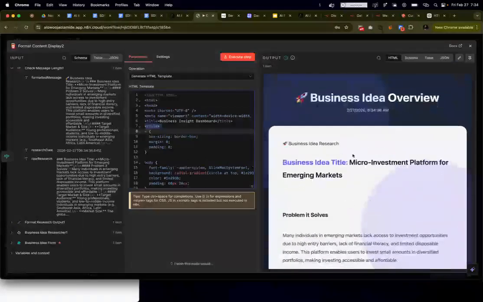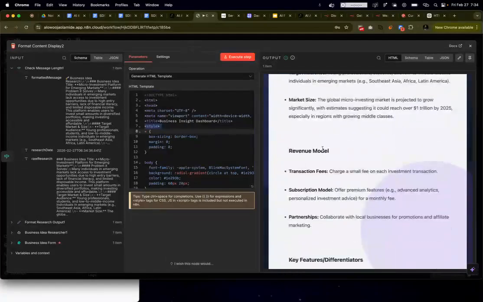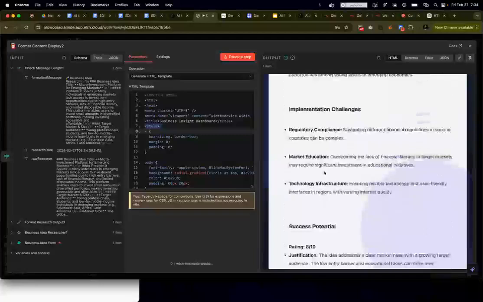Now we have a micro-investment platform for emerging markets. This is the problem, this is the target market, this is the revenue model. These are the key features, market validation, and other information.